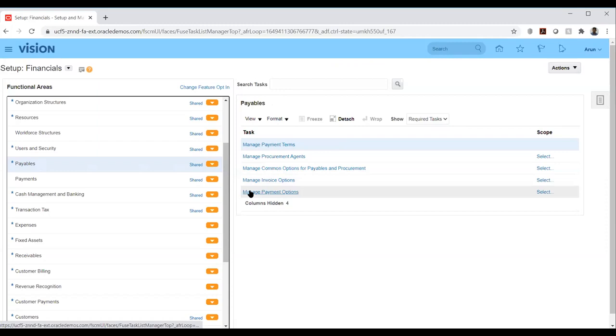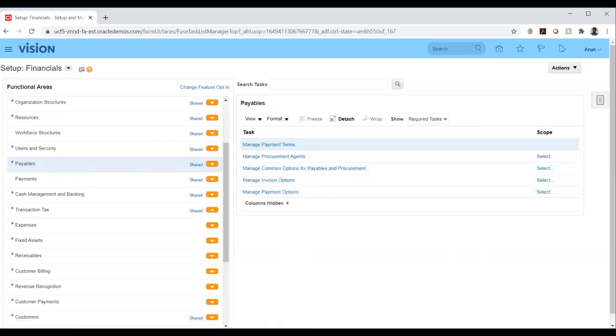This will list down the mandatory setups that I need to do in the system. So if you see here, the system will ask me to do the setup for the payment terms, procurement agent, and the common configuration, invoice options, and payment options. Similarly, we have it for the others as well. So this is kind of a shortcut area for us to do the configurations.